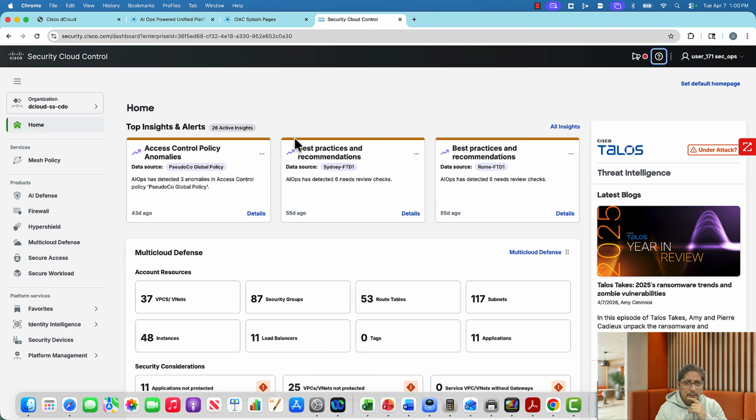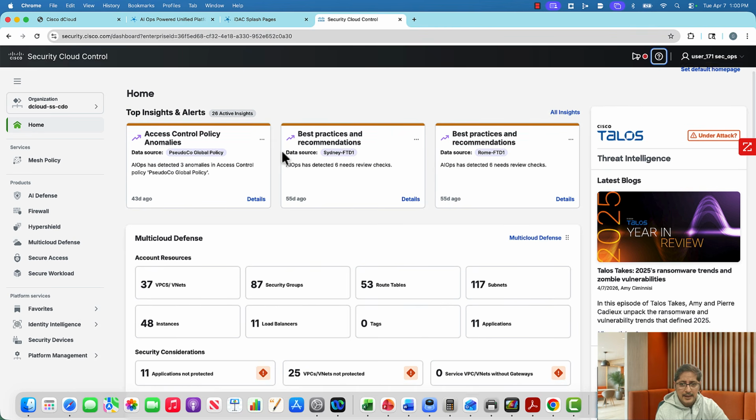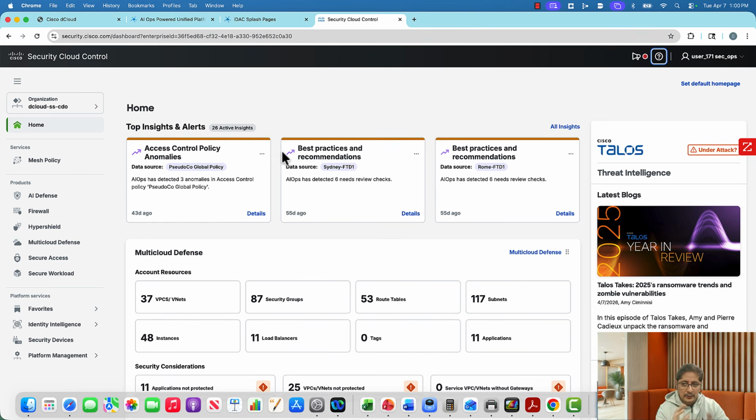this is the Cisco Security Cloud Control dashboard, and in here, as you can see on the top, insights and alerts, kind of showing you a lot of stuff that's happening within AIOps. Kind of gives you an idea of what's going on.